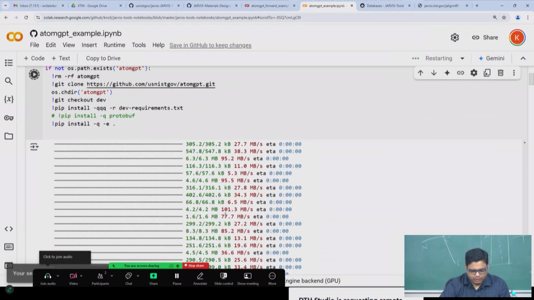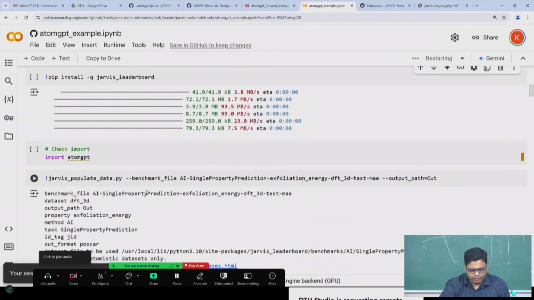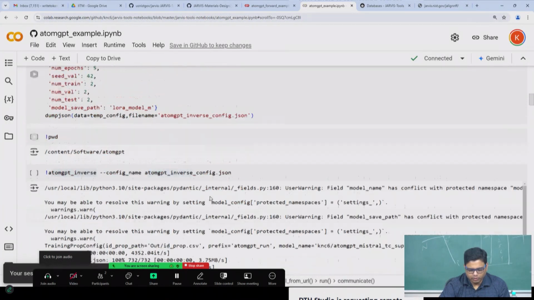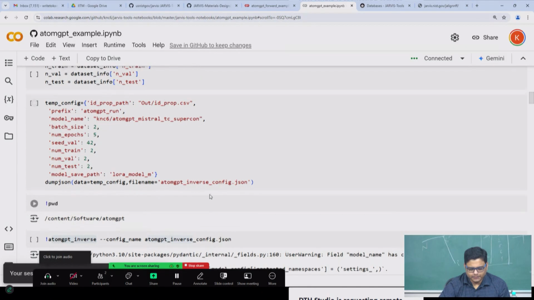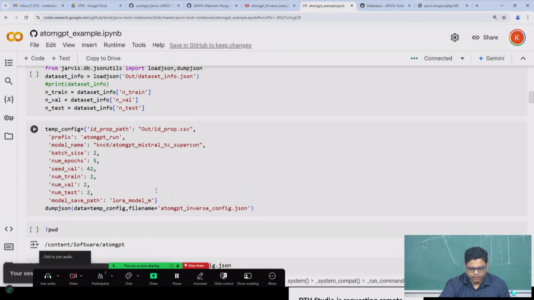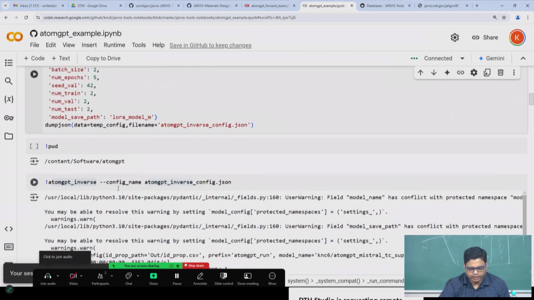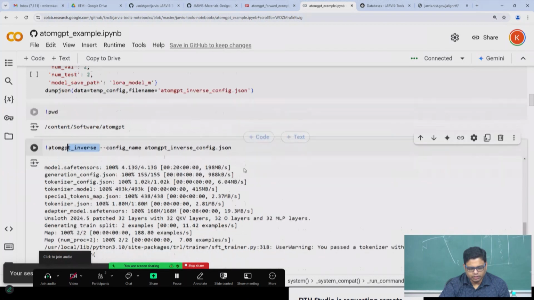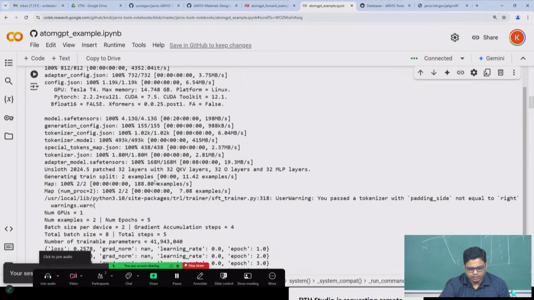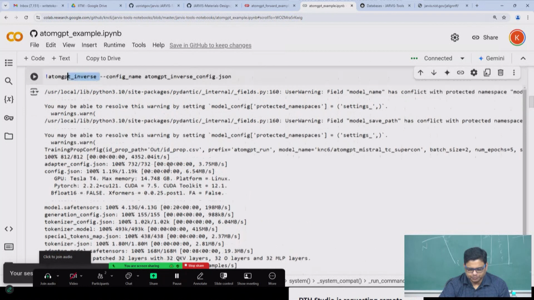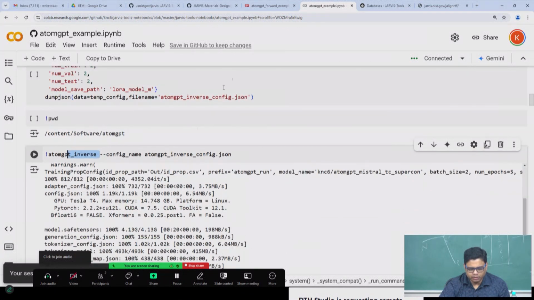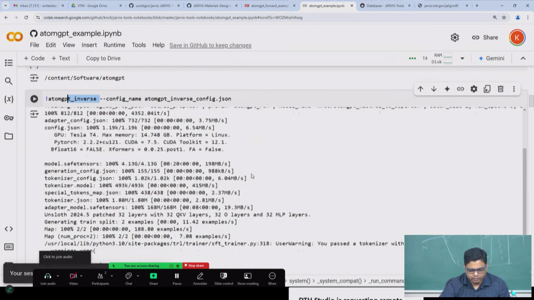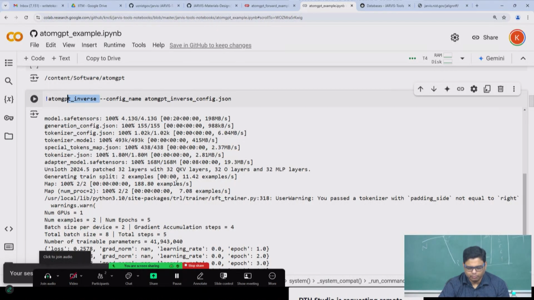Okay, let it run there, and let me show you. Once you've downloaded the data set to train on, specify the model, specify the executable, then it will do something like this. It will download the Mistral model from the internet. Well, not the Mistral model, but my model, the AtomGPT model.